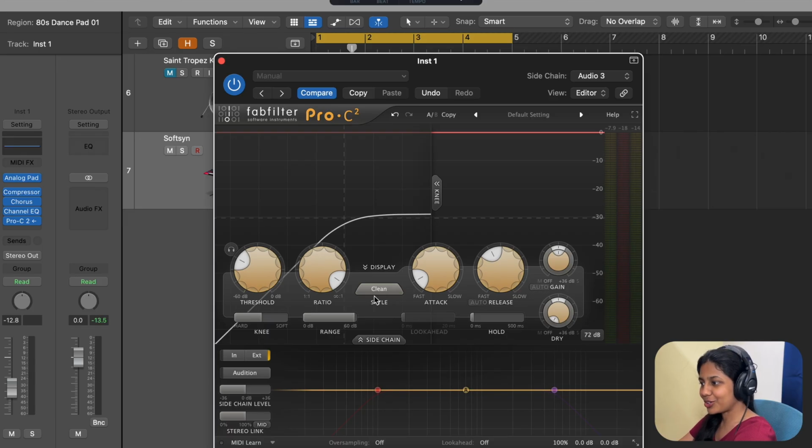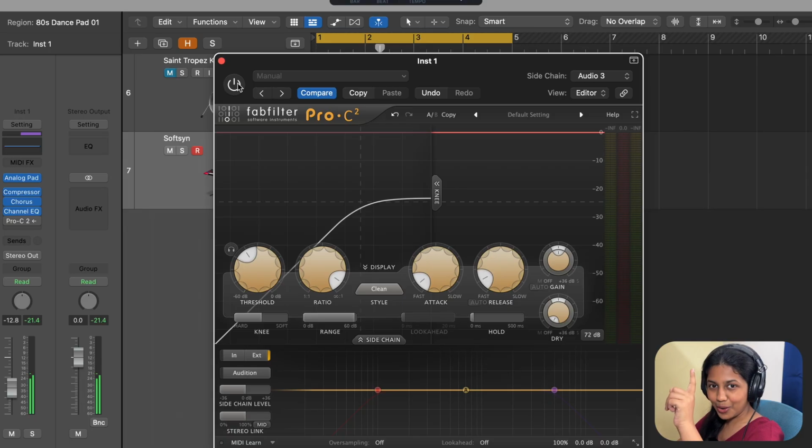I'm going to remove auto gain. Let's keep the ratio very aggressive. In fact, I'm going to keep attack and release also quite aggressive. This was without the compressor. Now watch what happens.